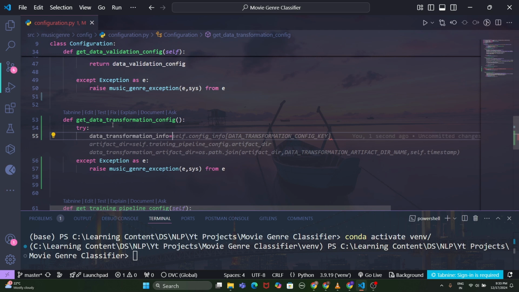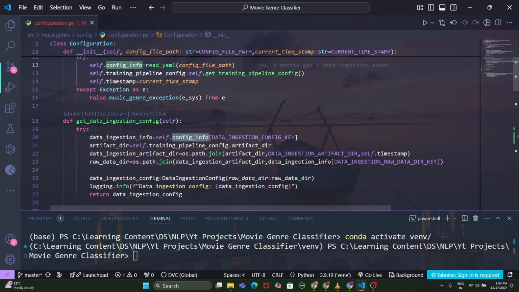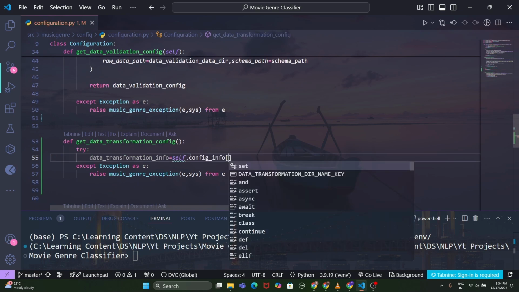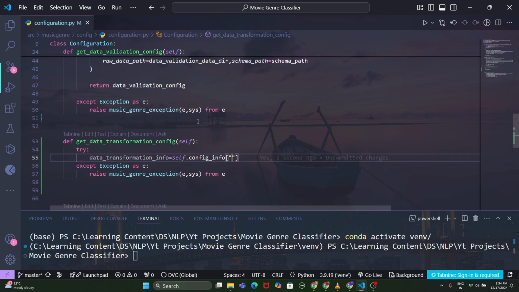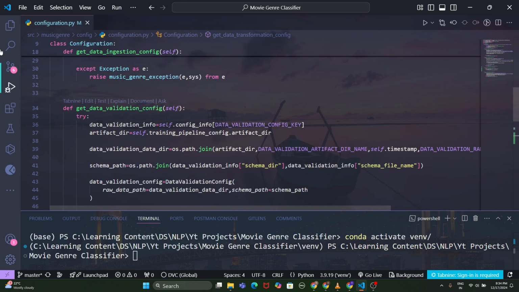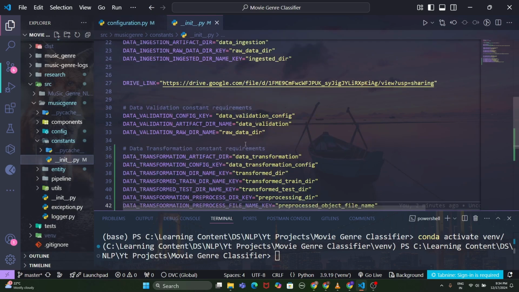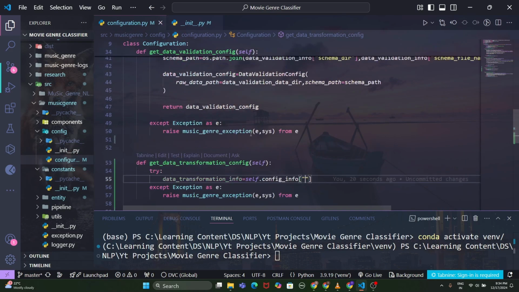same way that we have done, same also we need to do here, self dot, see, in the above we have called this config underscore info. For each and every step we have to call this. So here also we will call it underscore info. I forgot to pass self here. And what was the config name that we have passed? See, this was data validation config key. If we come in our constants file, what is the data transformation config key? This is the constant value for that, and this is what we are going to pass here.